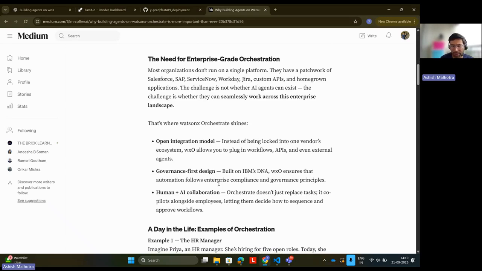Something that I mentioned in the beginning, that the need for enterprise-grade orchestration is the need of the hour, because there are agents that are created by Salesforce, SAP, ServiceNow, Workday, Jira, and so on and so forth. But what's happening is typically these agent silos are getting created, right? Now, watsonx Orchestrate comes in to break the silo, and I'll give you an example of that.